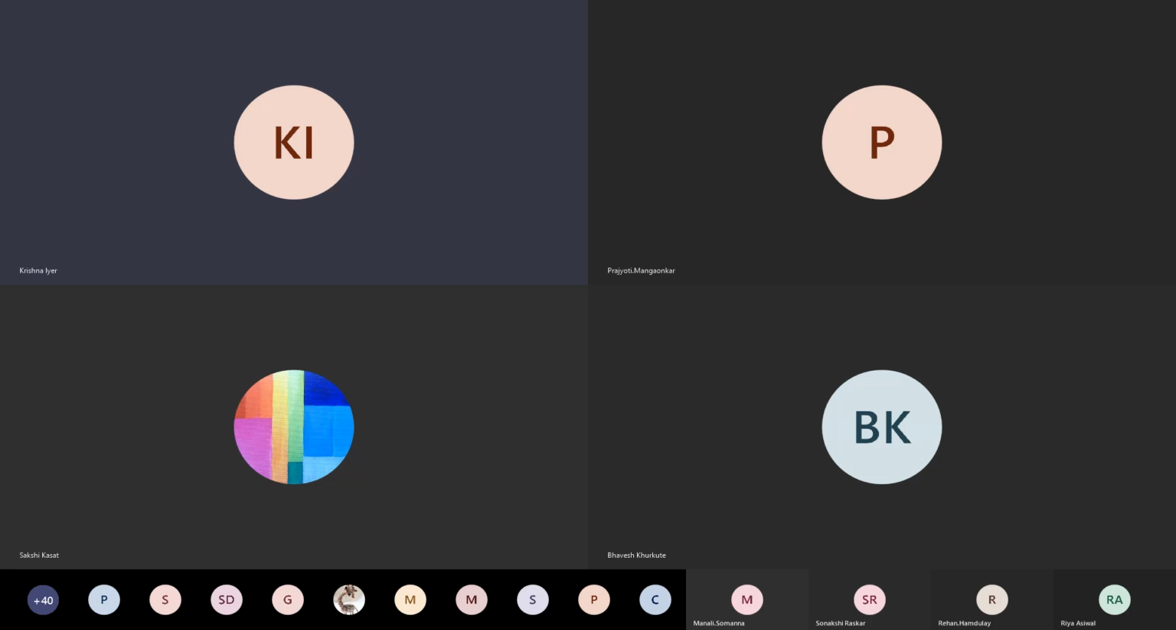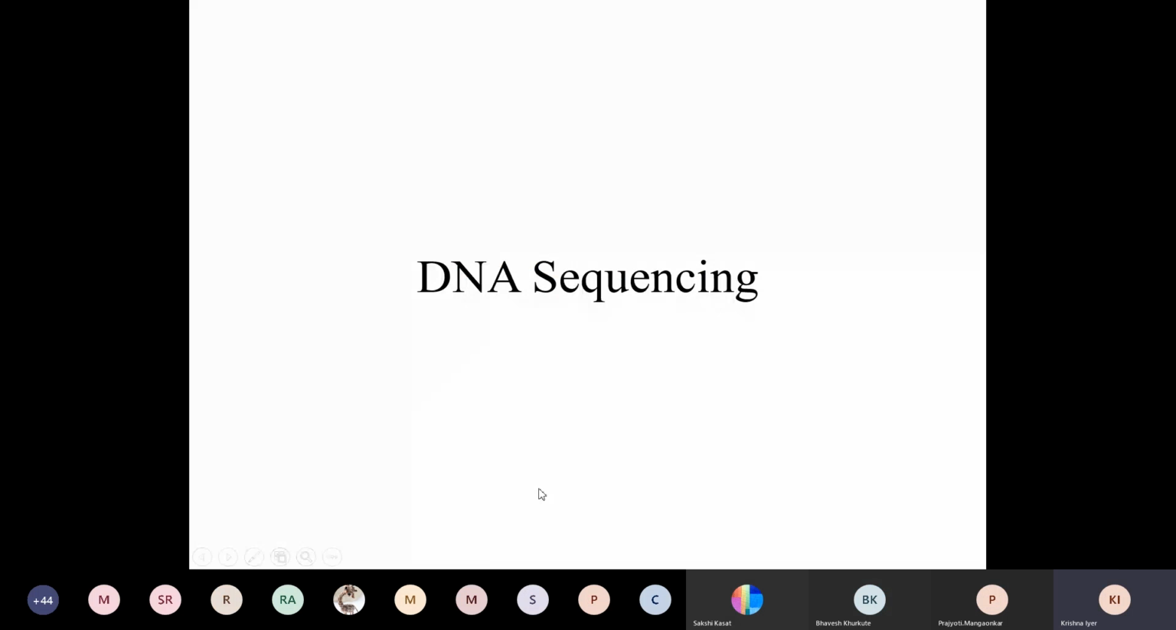And I will share my screen here. Okay. Okay. Okay. Can you see my screen? So this is the top of the slide, and the bottom of the slide. Can you see the pointer? Yes, sir.